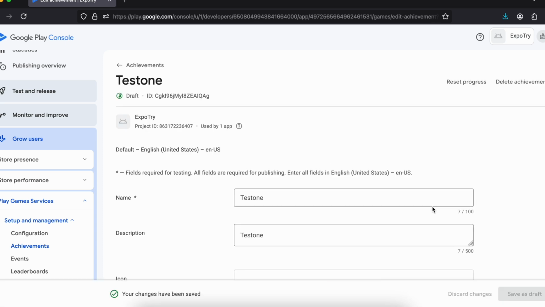Now technically you don't need to publish this achievement if you are testing it as a tester with the test email account which we have added, but I would highly recommend you to publish it. But make sure, if you are publishing it and your app is on Google Play Console, it will be visible to all the users. So yeah, be mindful of that.